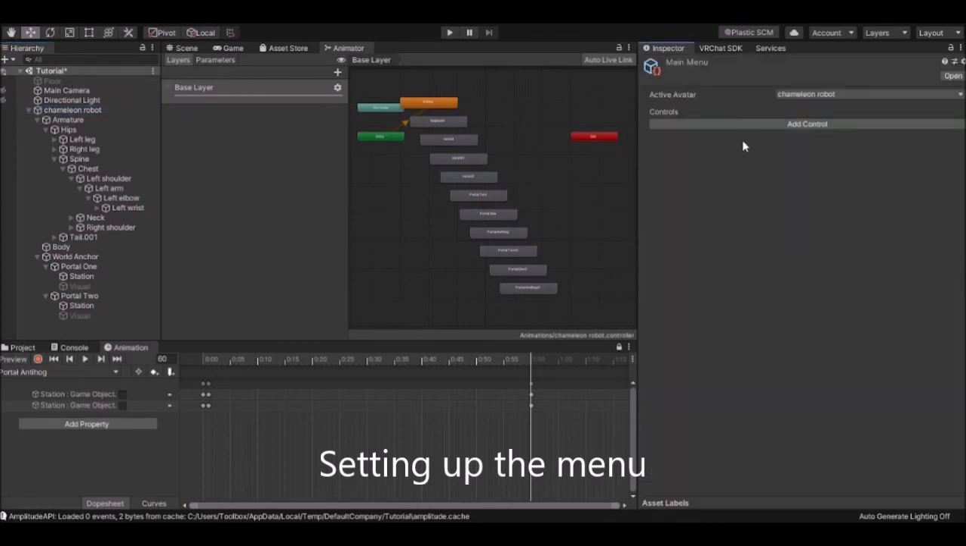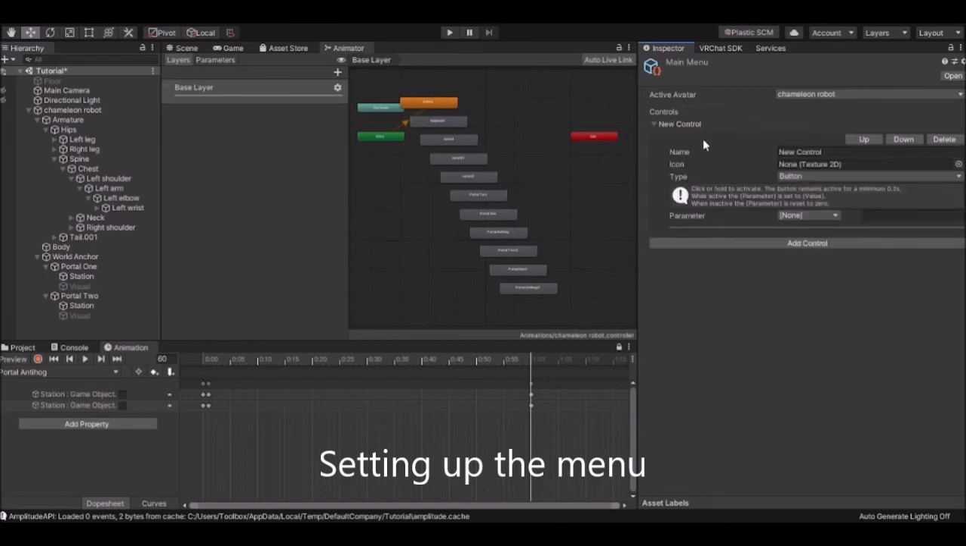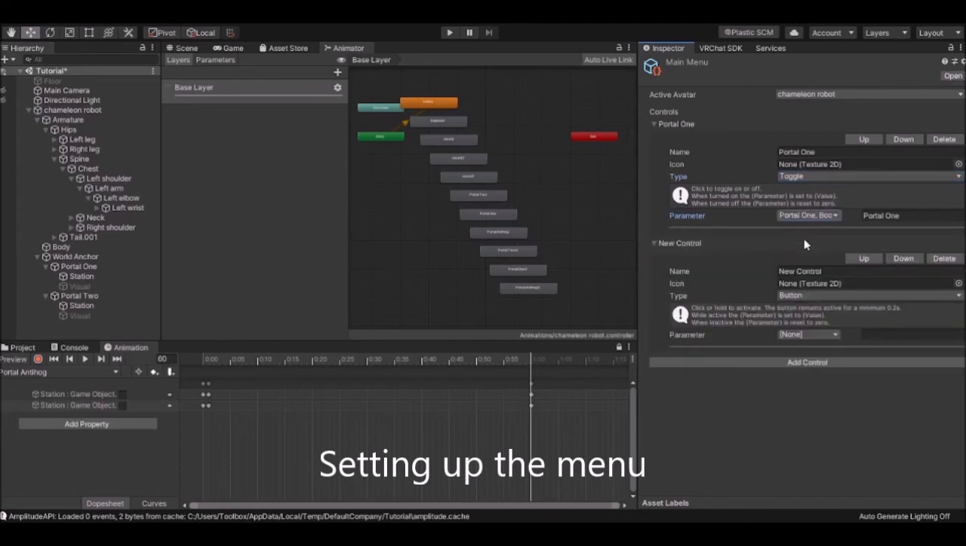Click Add Control at the bottom of the inspector. Expand the new control if necessary. Rename this new control to Portal 1. To the right of the word Type, use the drop-down to select Toggle. To the right of the word Parameter, click the drop-down menu and select Portal 1. Click Add Control again. Rename this new control to Portal 2. Set the type to Toggle, and set the parameter to Portal 2.